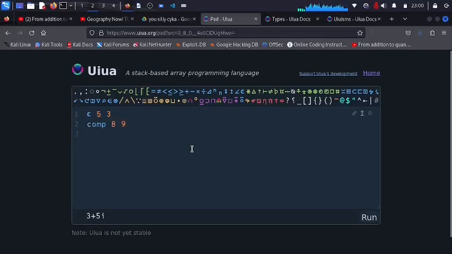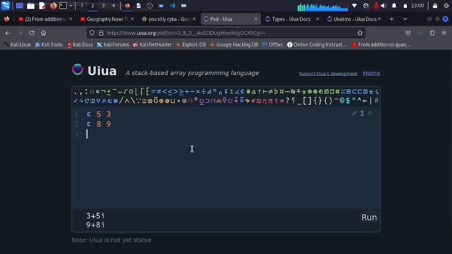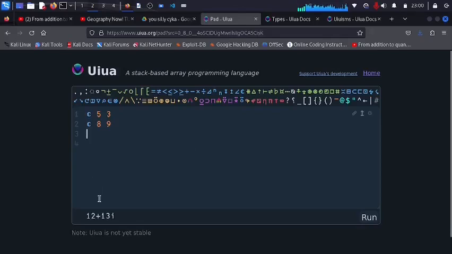8, 9. So now let's add them. 12 plus 13i, subtract them. Negative 6 minus 3i, multiplies them. Yeah, you get the point.